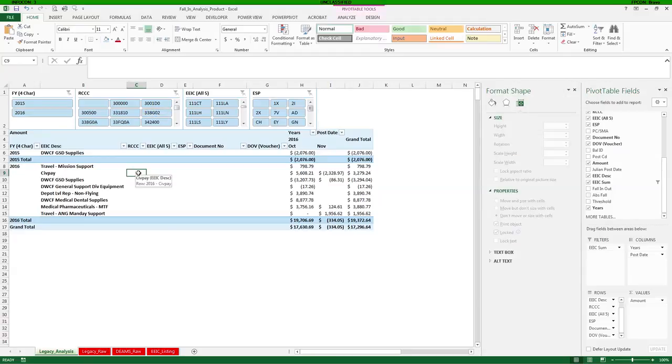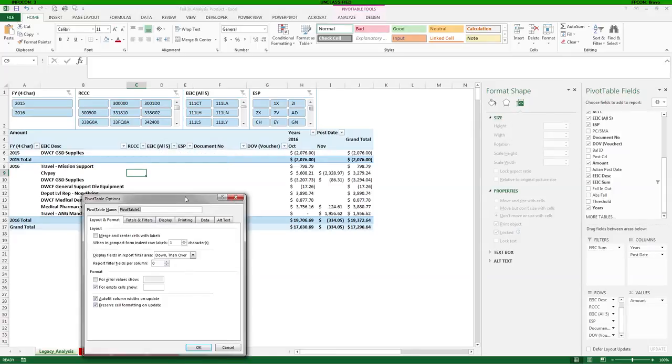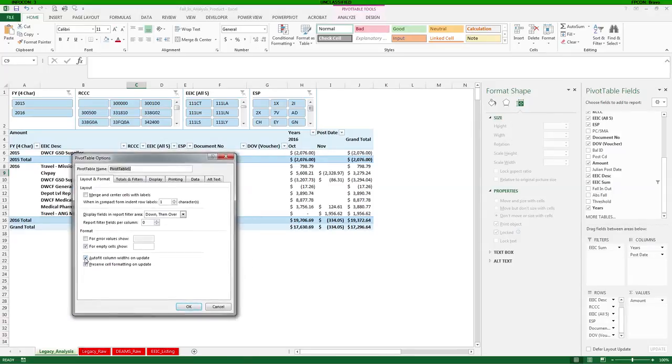The last tip I'm going to give you here is go ahead and right-click inside of your pivot table and go to Pivot Table Options. And on your tab here, uncheck Auto Fit Column Widths upon update. I will change that myself, otherwise it's going to jump back and forth depending on how long your EEC descriptions are. And then on the Data tab, right here where it says Automatic, change that to None.